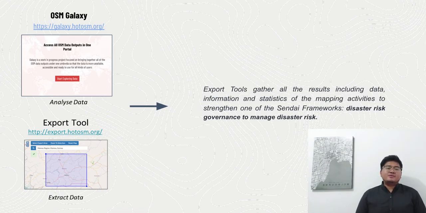This tool is aimed to gather all the results, including data, information, and statistics of the mapping activity to strengthen one of the SENDAI frameworks, which is disaster risk governance to manage disaster risk.